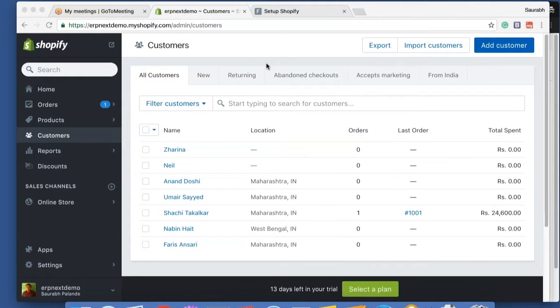So let's move to the third part, that is order syncing. The order syncing is single directional, that is, ERPNext only pulls orders from Shopify. It won't sync ERPNext orders to Shopify. So let's give some background here, Saurabh.